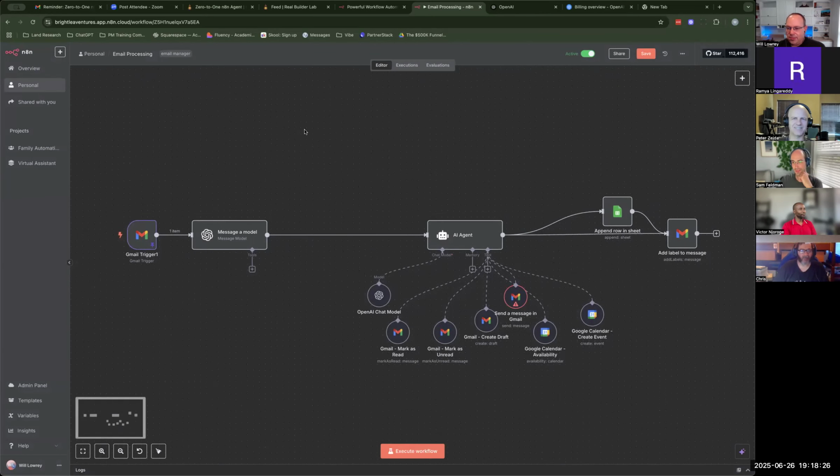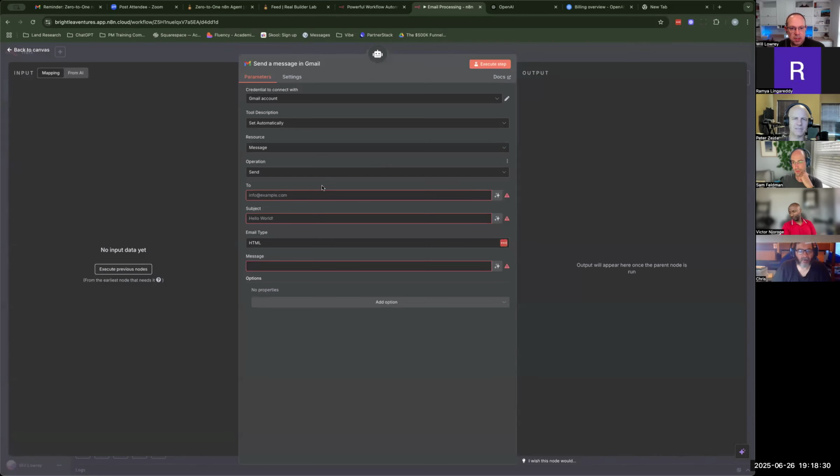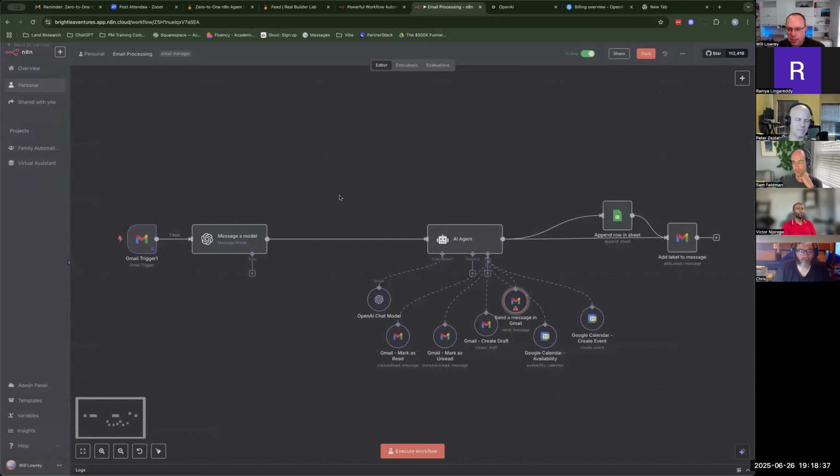All right. So let's see. Did I just change something here? Oh, send a message. That's because I was showing you the example and I didn't give it permission. So I don't want to be able to send a message, so I just delete that tool. Okay. Does everyone who wants to be working along, did they get their N8N account set up? Are we good to go?